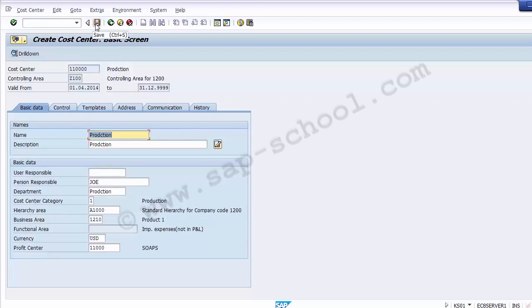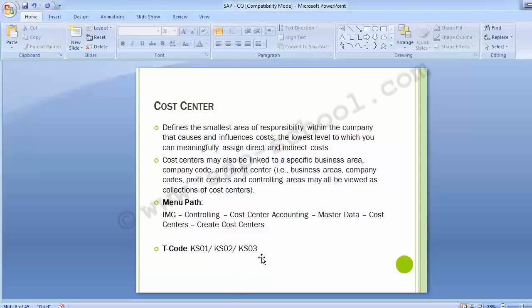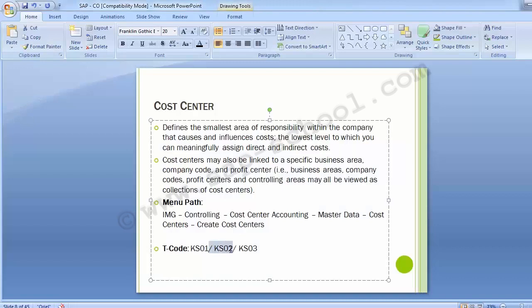Then we can save this option over here, and once it has been saved, the cost center will be created. You can see the message that the cost center has been created as the footnote message has been generated. So now we have created the cost center. Moving further, we can change the cost center and can even display the cost center.